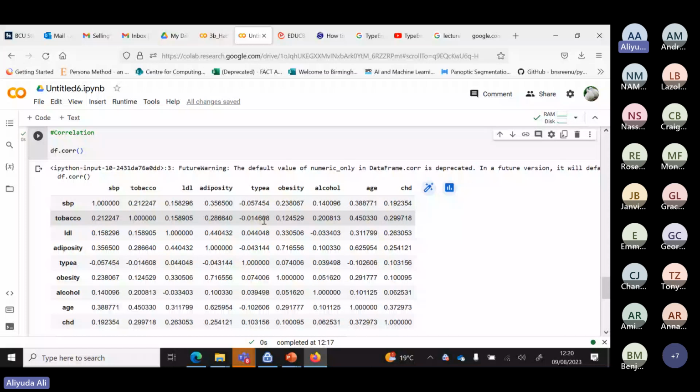So you can find out which two variables have the highest positive correlation value. From what I can see, if my eyes are not lying, it's this one, 0.388, that is age and SBP. They have the highest correlation value. Oh yeah, a variable with itself is 1. So age and SBP has the highest positive correlation value. And then you can find out which combination of features has the lowest, the highest negative correlation value.